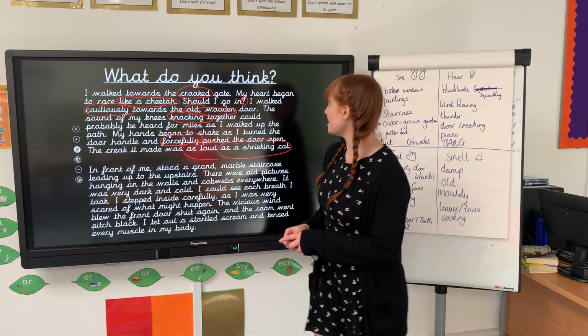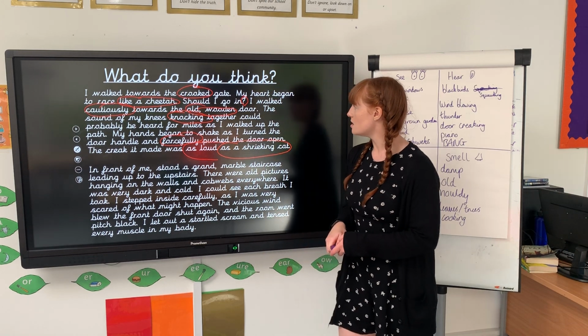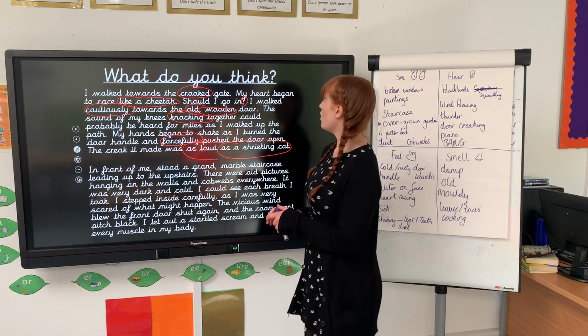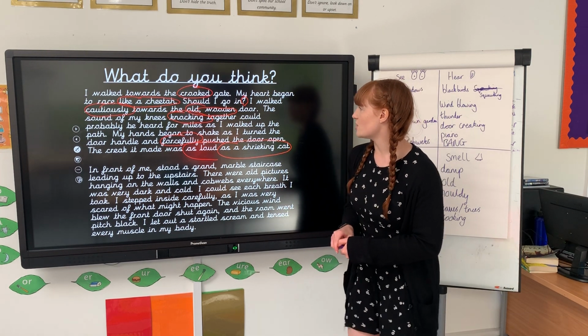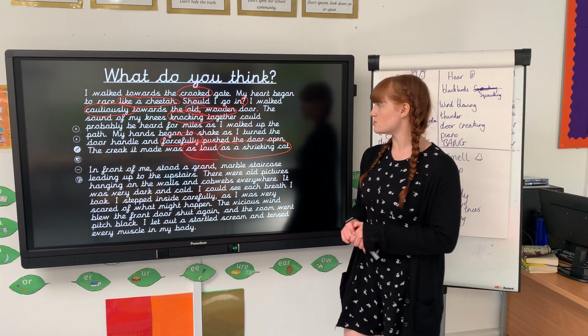So I walked towards the crooked gate. My heart began to race like a cheetah. Should I go in? I walked cautiously towards the old wooden door. The sound of my knees knocking together could probably be heard for miles as I walked up the path.